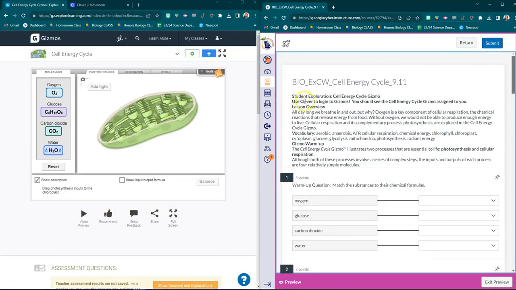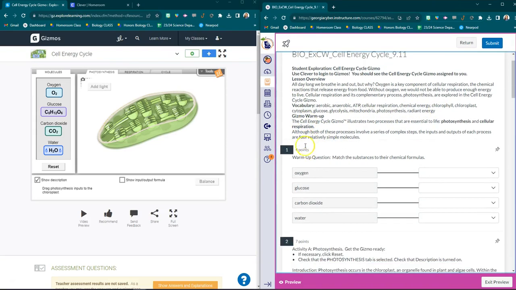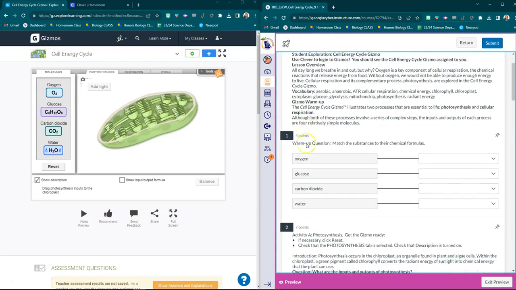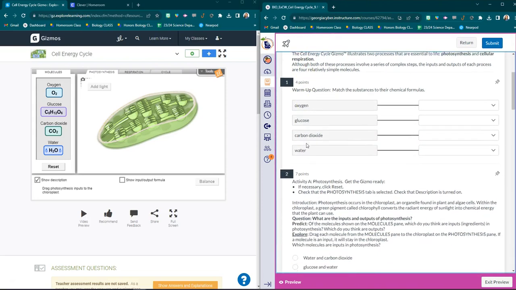Make sure you read these directions. It will actually tell you how to open up everything like I just showed you, the lesson overview while you're doing it, the vocabulary words that you need to know, the Gizmos warm-up. Let's start with number 1.